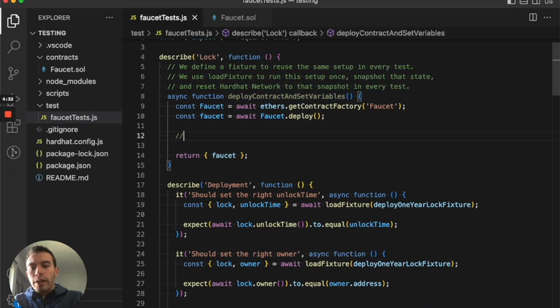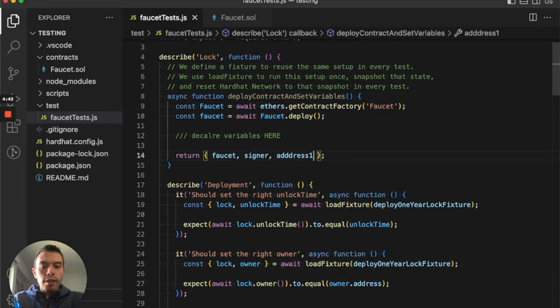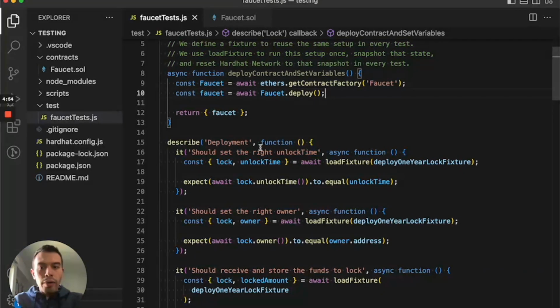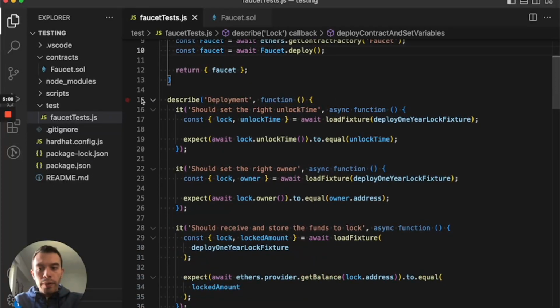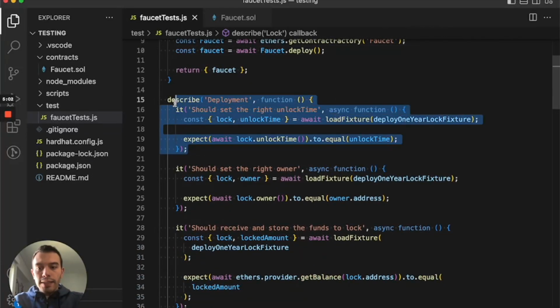Because if you might need any other variables, you'd declare them here, and then you just return them, you know, say it's a signer or an address one, something like that, right? Okay, so for now, we just need the faucet. I'm not gonna write any tests. I'm just covering setup, right? So there we go. We return the faucet.